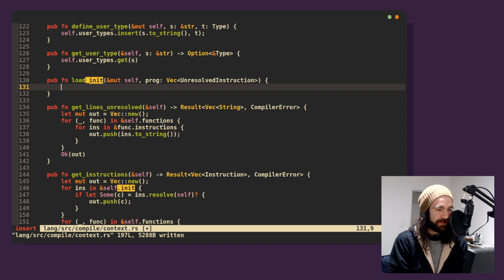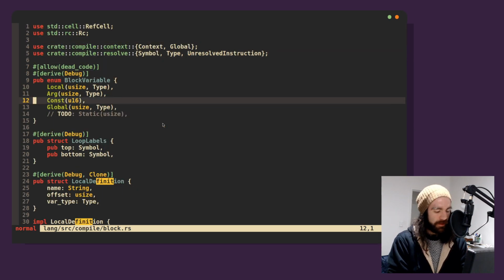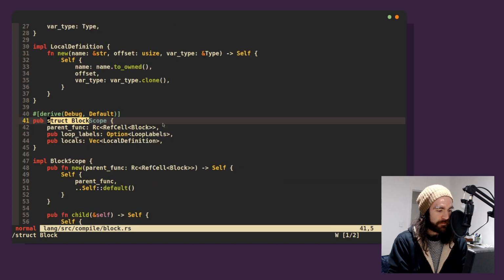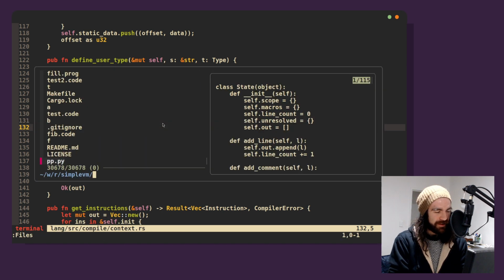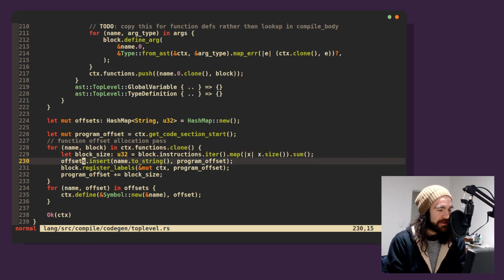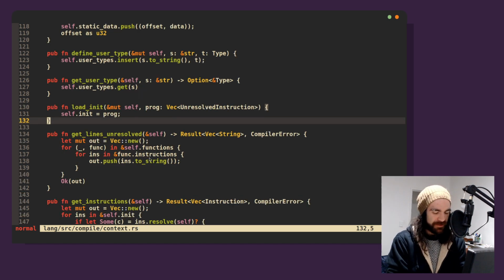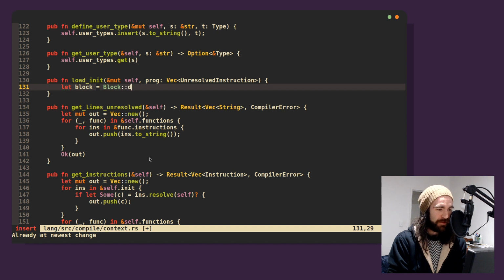So let's make a block. The default block, right? Cool, and we're gonna set the instructions. Wait, except we can't do that yet. We need to set it here, and then in the top level, when we do all of our function placing, for each function, oh no, we do it here. We add it to the functions. The offset's only set, this offset doesn't actually matter anymore. That's okay. Let block equal block default.